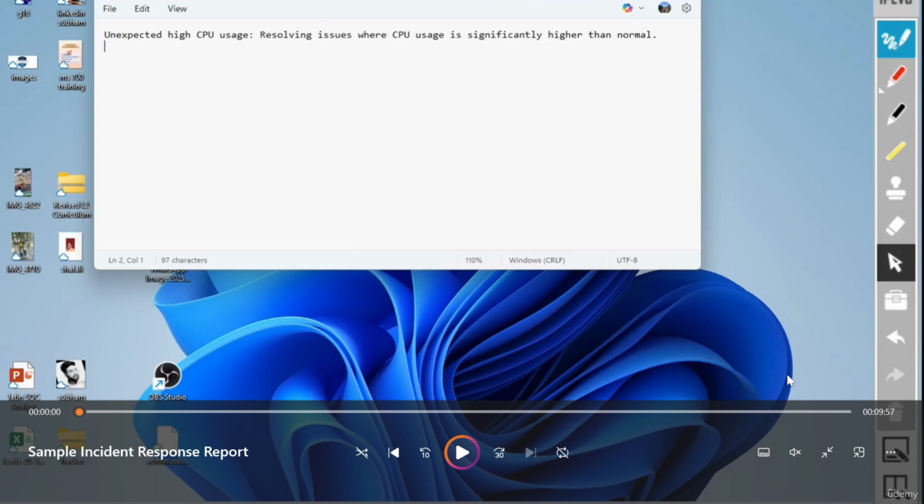It involves identifying, analyzing, and responding to incidents to minimize the damage, restore normal operations, and prevent future occurrences. The goal of incident response is to effectively address security incidents to protect valuable data assets and limit the impact on businesses. Okay, so now let's go ahead.